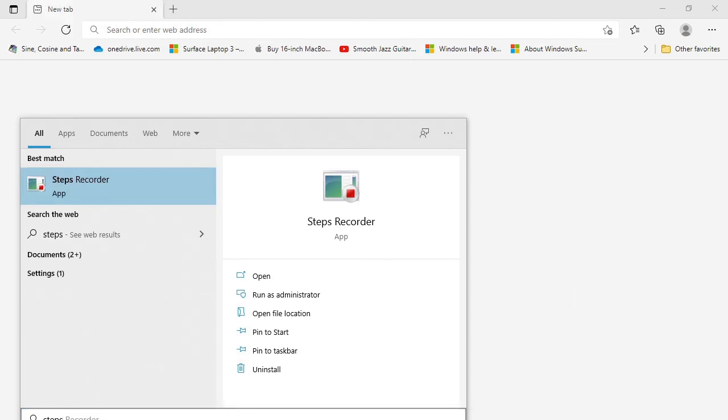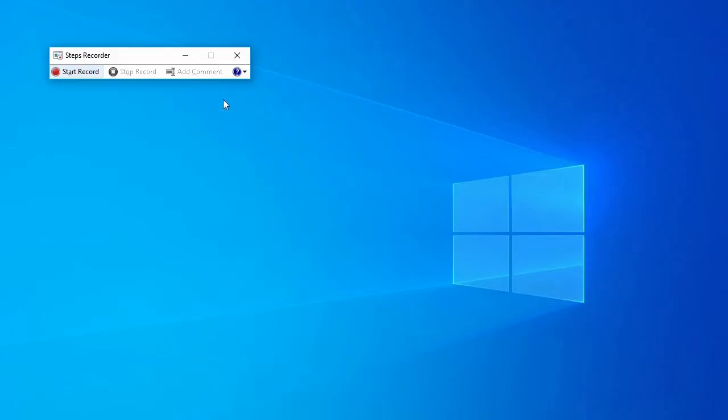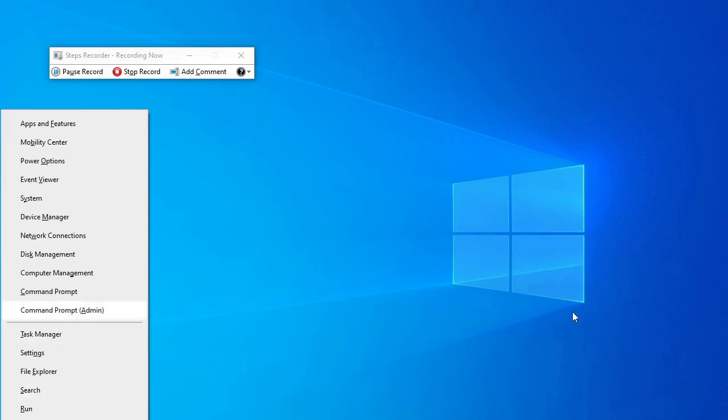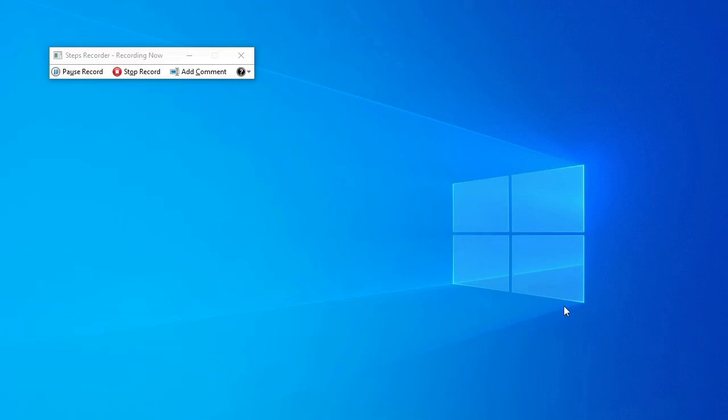So let's launch the Steps Recorder. It allows you to record all the steps it took you to get an action or a particular thing done on the Windows computer. So let's start. You click record and whatever it is you do will be recorded. Let's launch the command prompt, for example. Let's do a few things on the command prompt quickly. We launch the command prompt. We can launch another one.